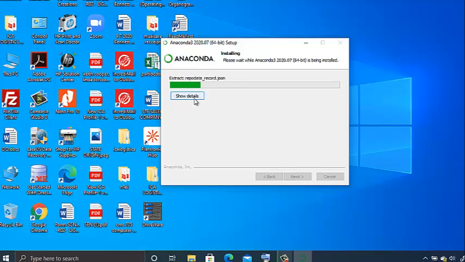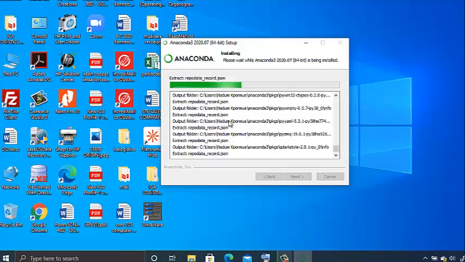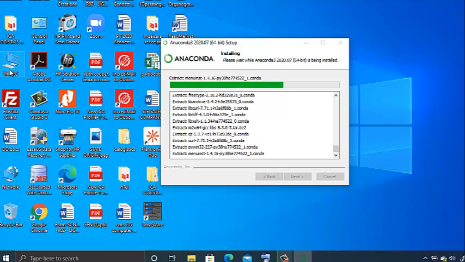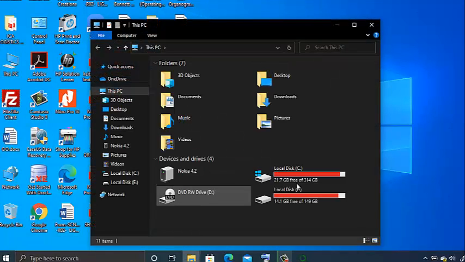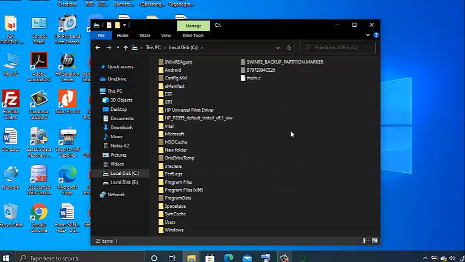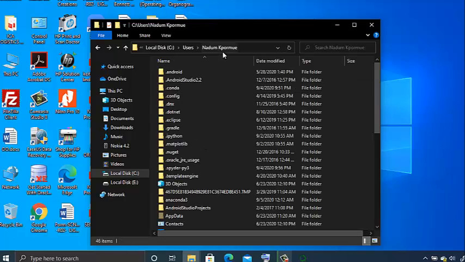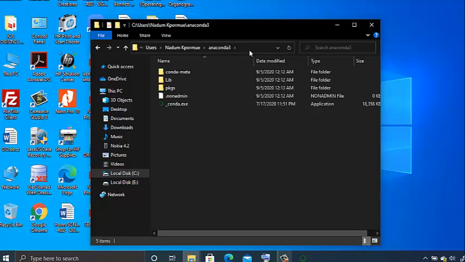So the file is being extracted. This is the extraction process going on. I'm going to show you what is happening behind the scene. I'll go to my PC, go to local drive C, then to users. That is the directory where I'm going to look for Anaconda 3. So this is the directory, and we have 5 items here. These 5 items will increase at the end of the installation process.